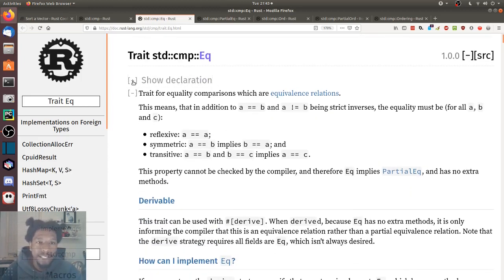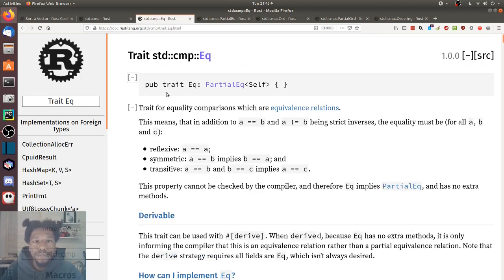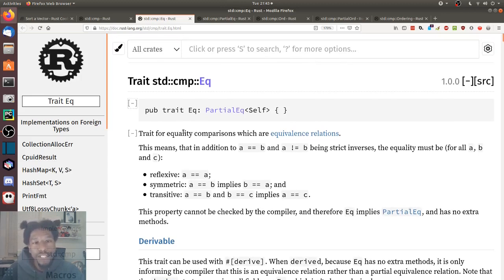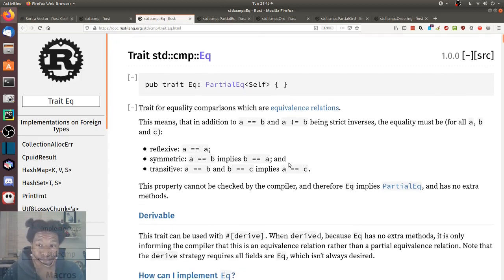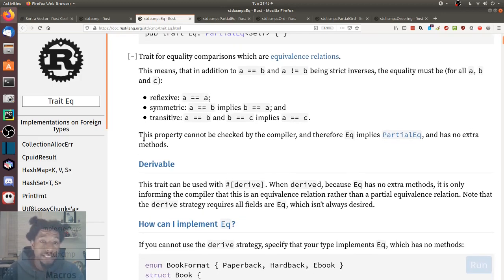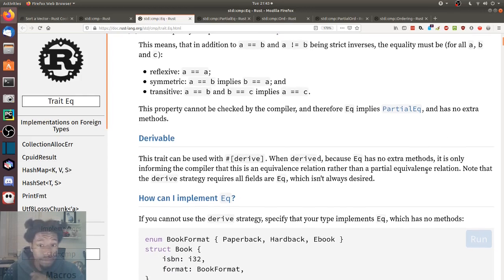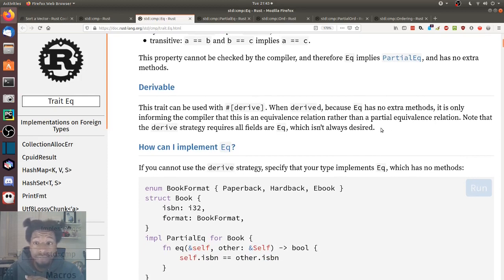But let's get to the Rust code. When we look at the declaration for Eq, it requires PartialEq and it has nothing in its body. It is empty. And they state that here. This property cannot be checked by the compiler, and therefore Eq implies PartialEq and has no extra methods. Okay? It seems like it's just a marker.